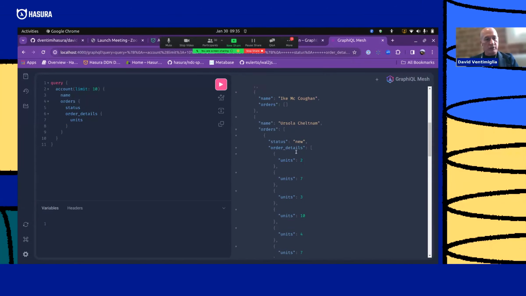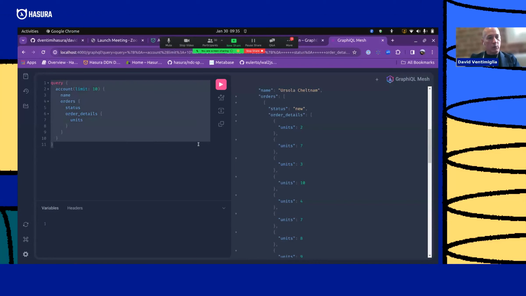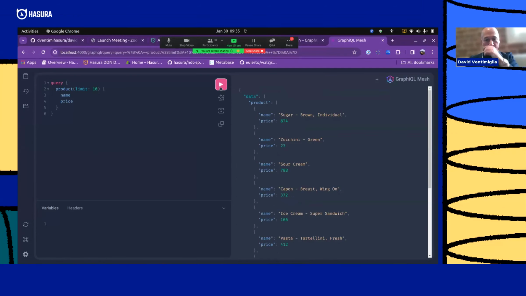There's orders, order details. What about products? Can we get to products? Products. Let's just get the same thing. Let's get 10 products. Name and price. So there we go. We have a unified graph over both of these sets of data. There's only a little bit more that I want to show, but why don't we take a pause there, Sandeep? Do you have any questions or comments? What do you think of this?